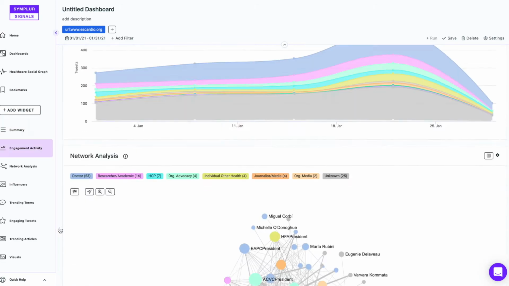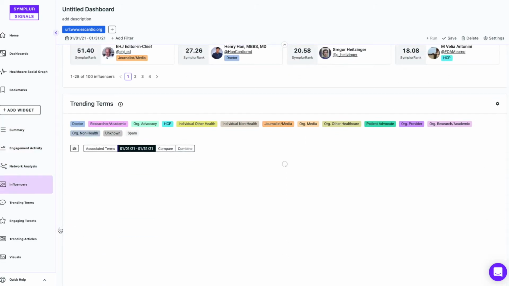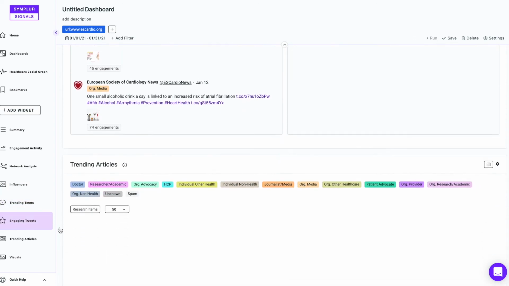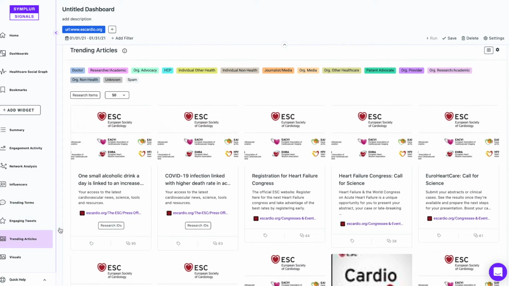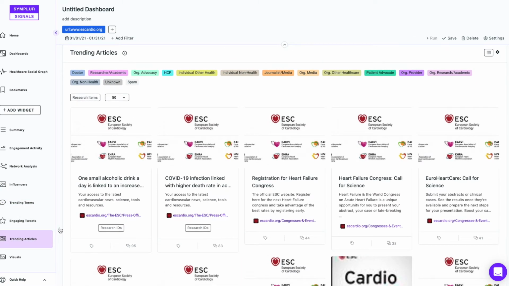And as this dashboard loads, I'm going to scroll down to the Trending Articles report. Here we go. This is where we'll be able to see those web pages that were being linked to. And by default, this will list the top 50 pages on our website that were being shared in tweets during the month of January 2021. Now, we can change that right here. Maybe I want to make it the top 100 or top 250, but I'm actually just going to leave it at 50.